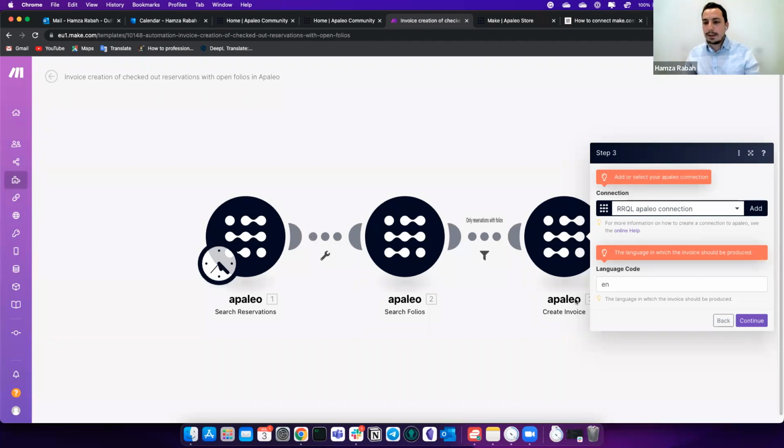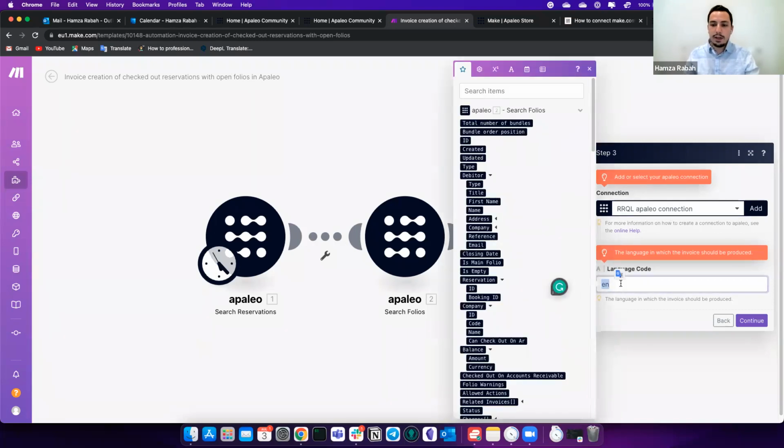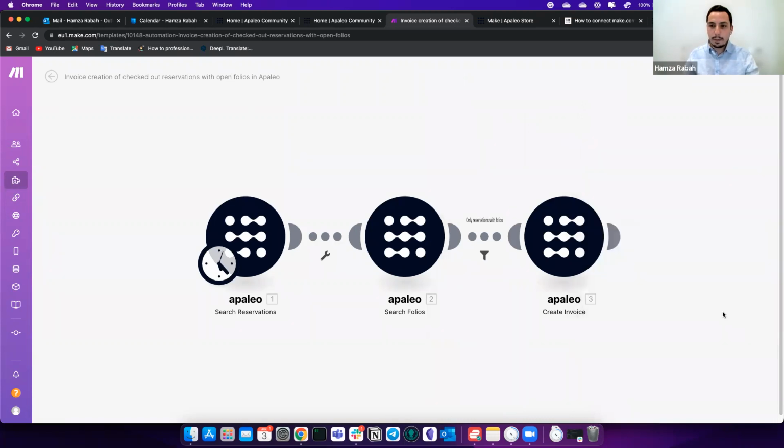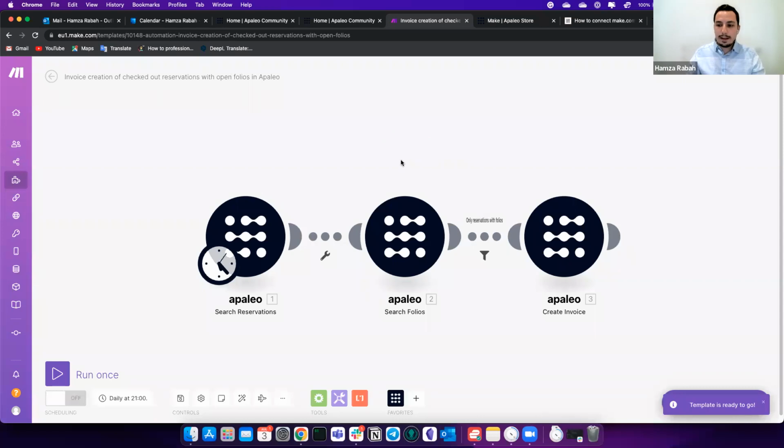Here, the last step is creating an invoice. What do I need to choose to create an invoice? Only the connection, which is already selected, and also the language of this invoice, which is the country language code. In our case, the default value is EN. If you want it in German, then I will write DE, etc. But let's stick to the default values and click continue. And that's it. The template is ready to go.